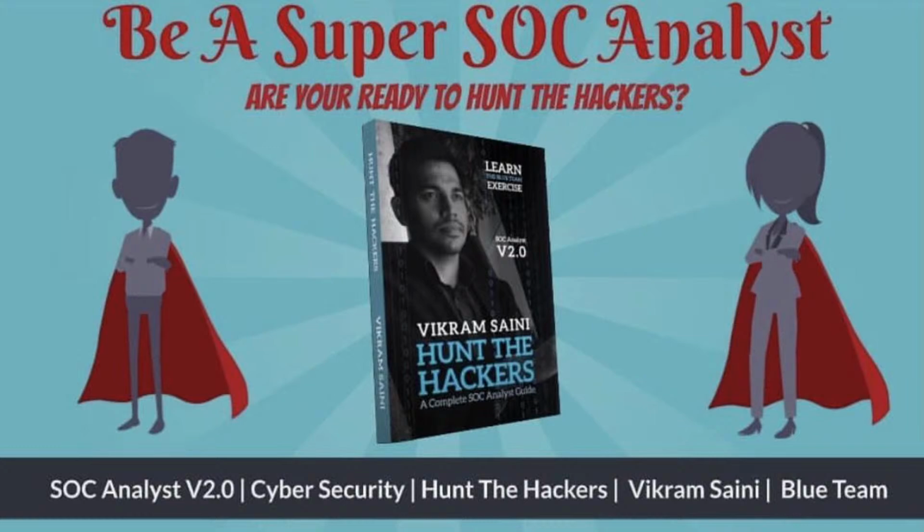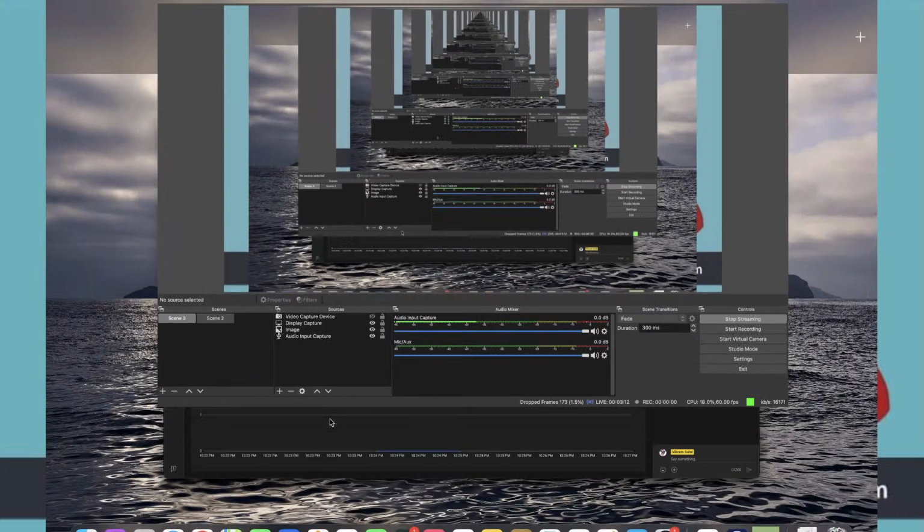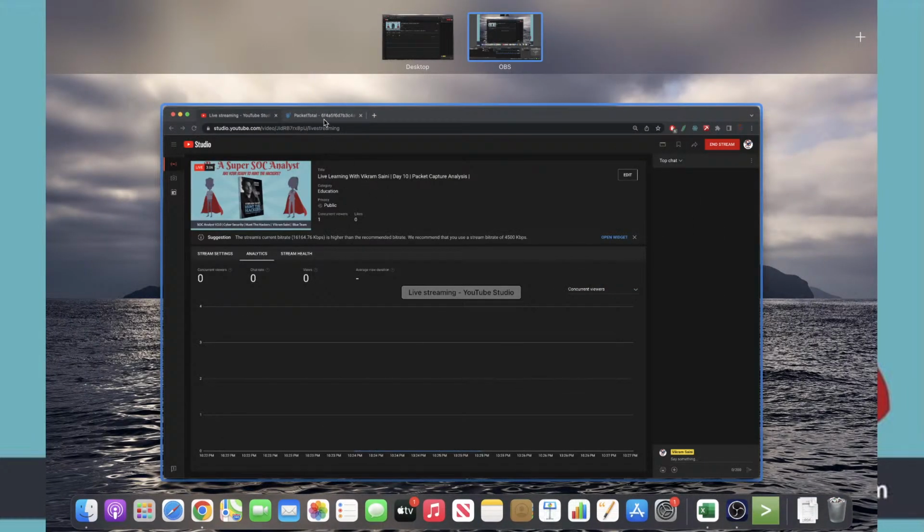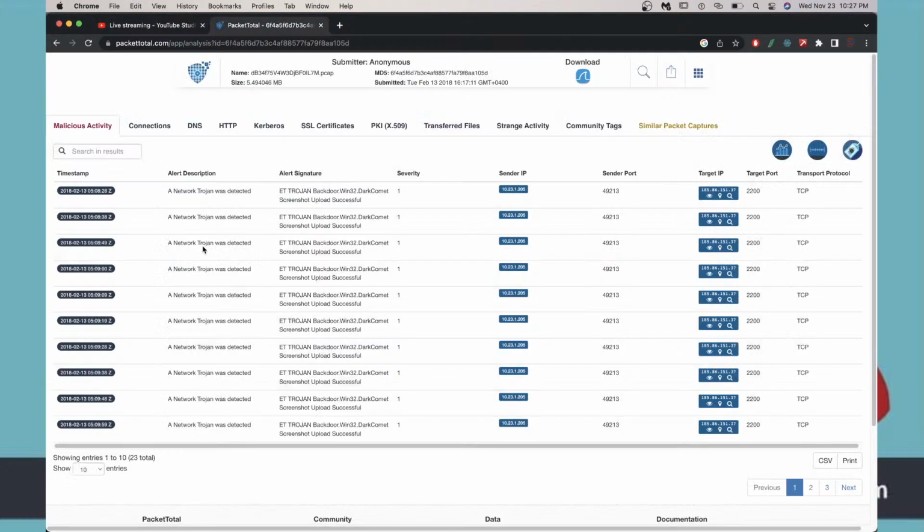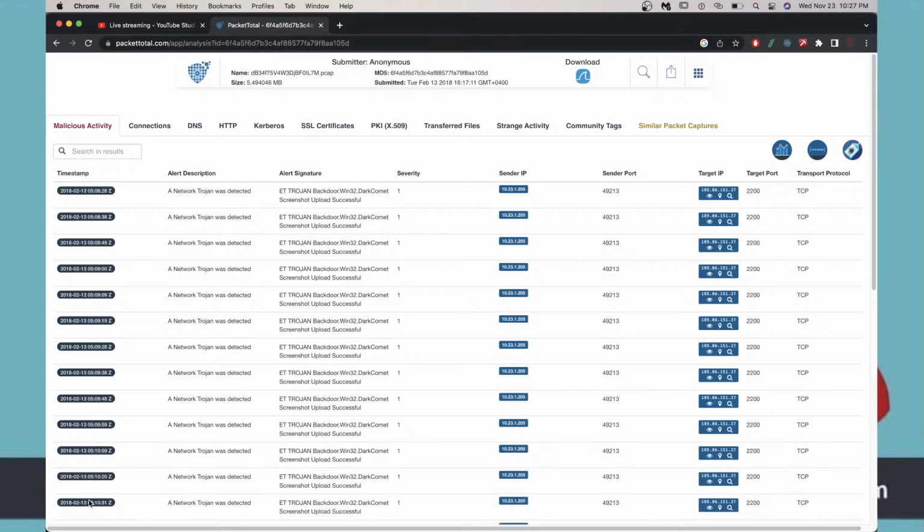Let me share my screen. Okay, so this is the website I'm using, packettotal.com, and I just click on one packet capture. You can see the size of the packet capture is around 5.49 MB, and the time when it was submitted by the user, who is anonymous. Okay, fine. I can increase the entries, now it is 10 only. I can see the total entries is 23, so I will maximize it to 100.